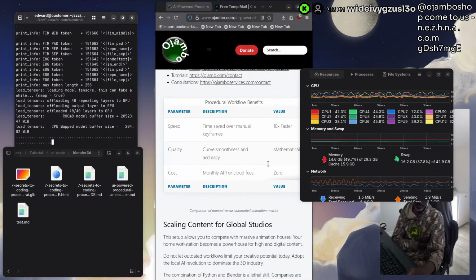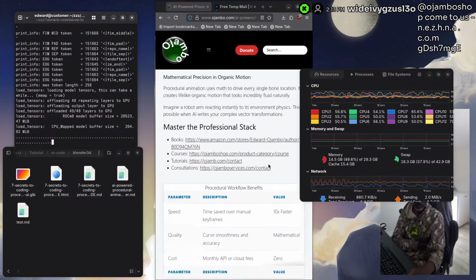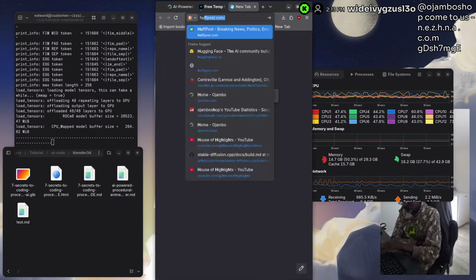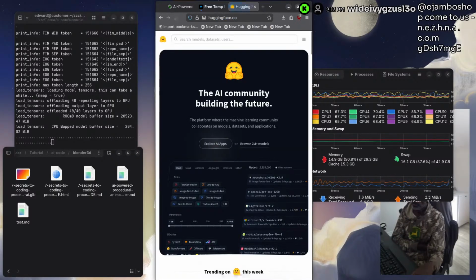Let's see here. Okay, so that's about it. So I'll show you the model I used. I'll go here to Hugging Face, huggingface.co. And I got the model from Unsloth.